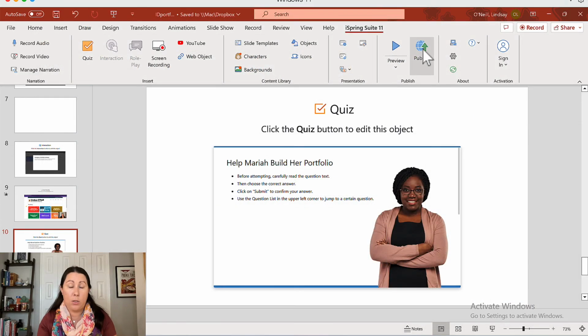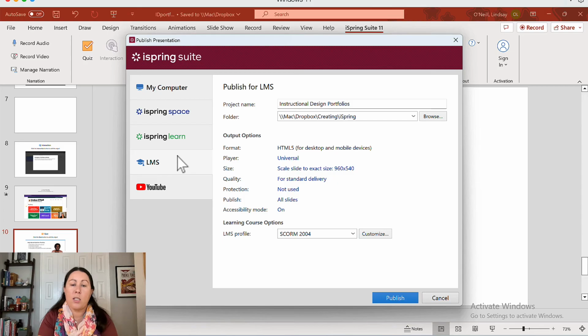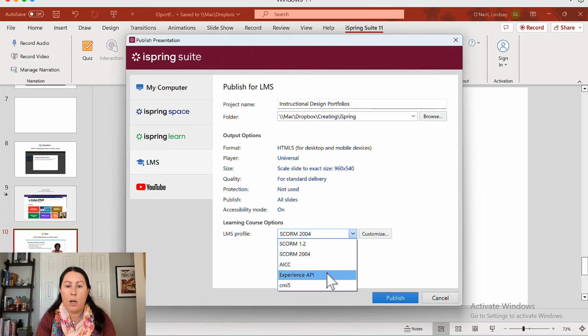Publishing was easy too. Again, this is PowerPoint, so you're not just going to do a save as in PowerPoint. It's not going to be interactive, but you can really quickly publish for your computer if you're just going to do this as something on the web. They don't need to track. If you want to track it, of course, you need to publish it for an LMS. You can choose which version of SCORM or Experience API you want to use here. That's really easy.